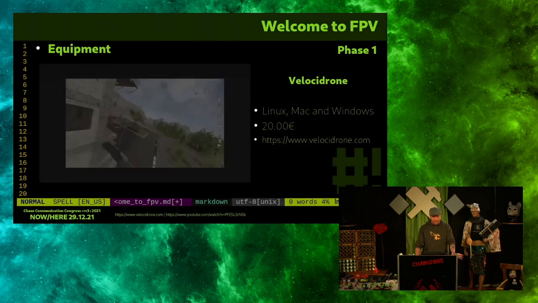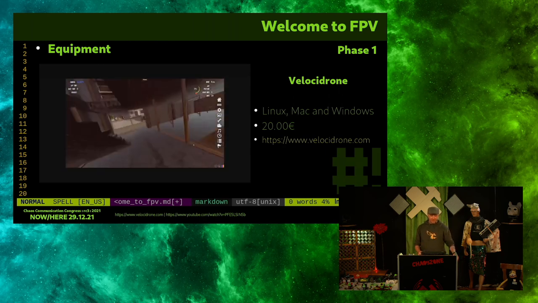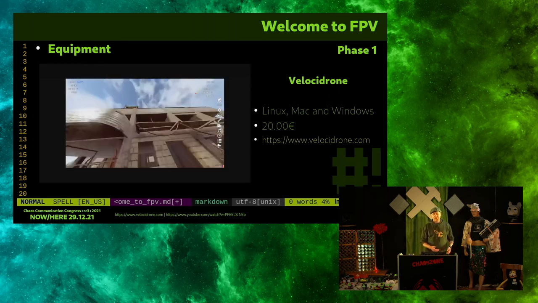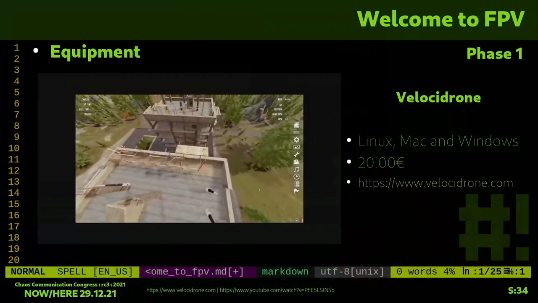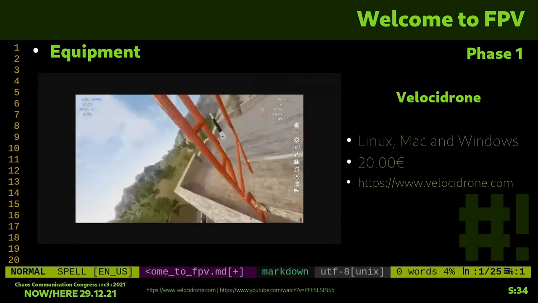Okay, and to be honest, I'll refer you to Velocidrone. Really, to be honest, this is the only simulator I've used. Its graphics are simple. I can play it on my laptop. The quad tuning process is straightforward and intuitive.